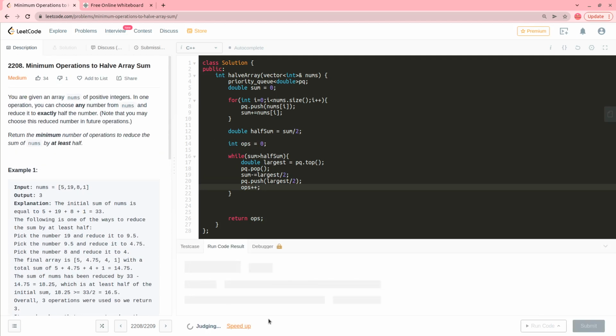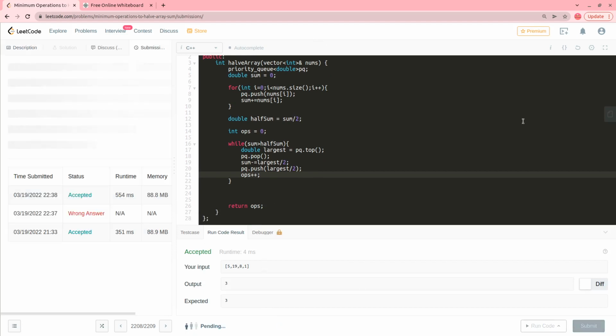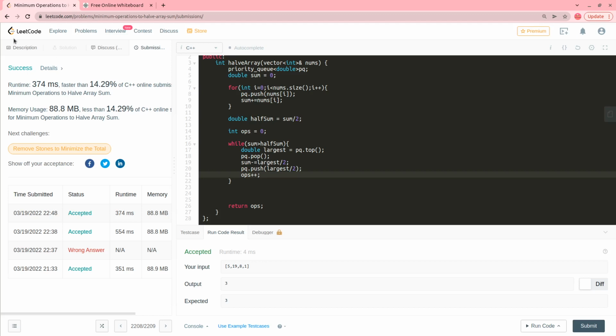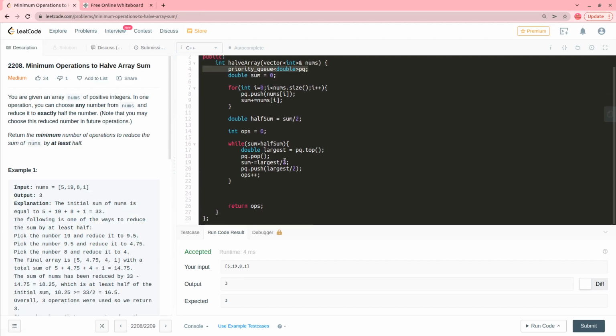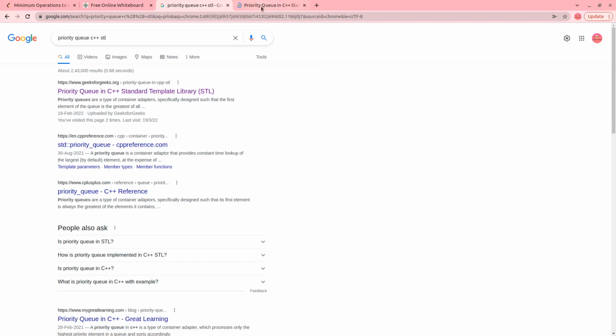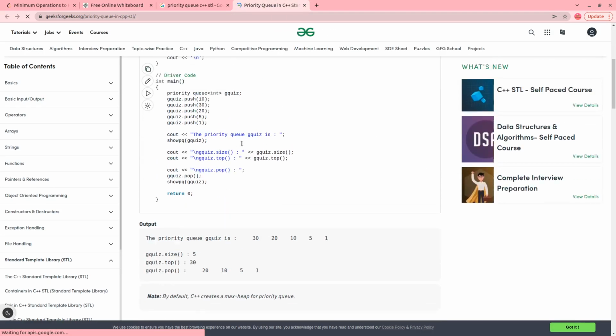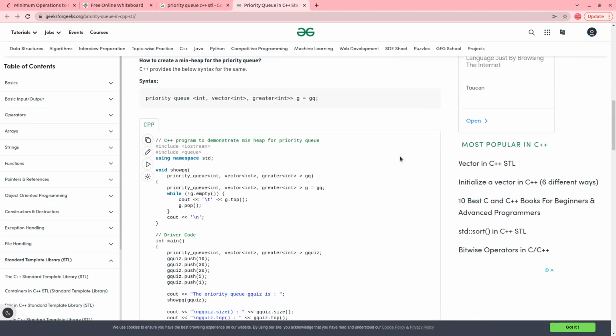Let's compile it. It is working well. Now let's submit it. It got submitted. So pretty straightforward. You have to use a priority queue and then solve it and submit it. If you don't know about priority queue, look up priority queue in the C++ STL. You can read all the operations on a priority queue. It's a pretty simple library.